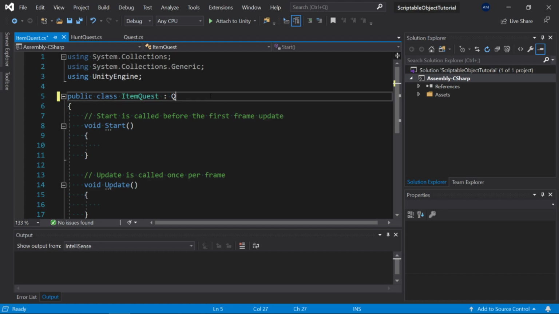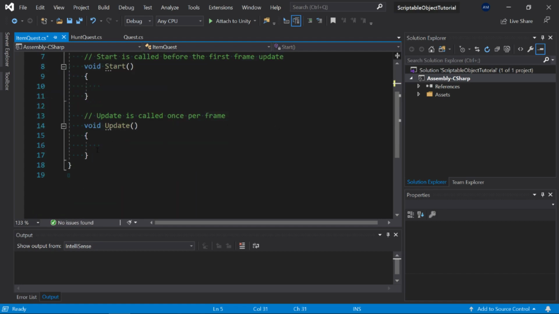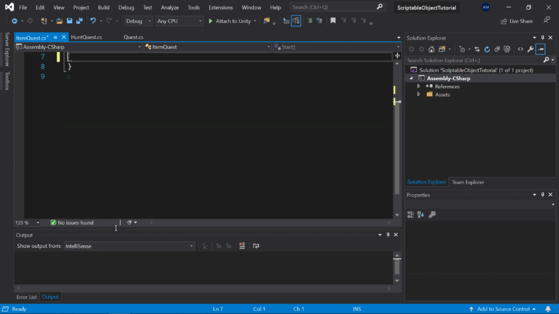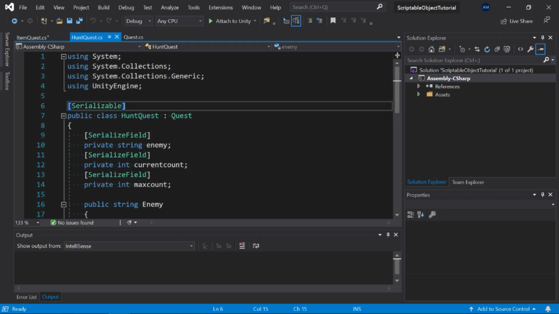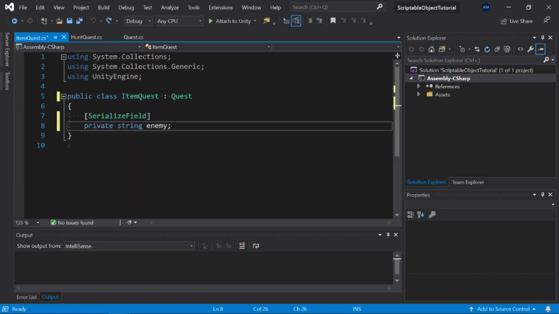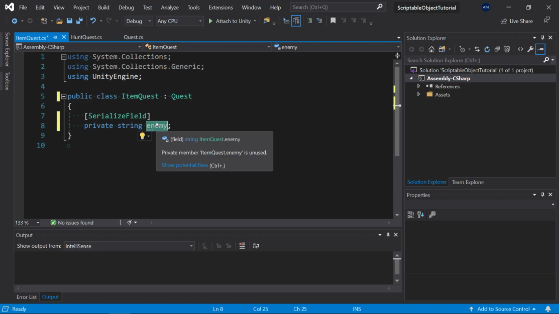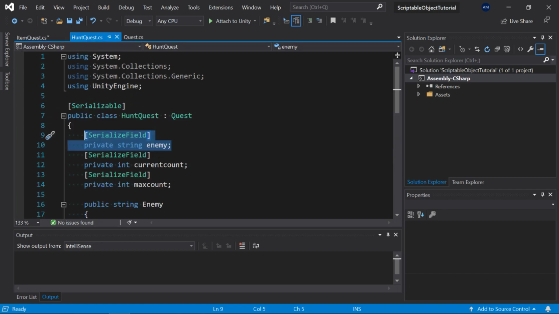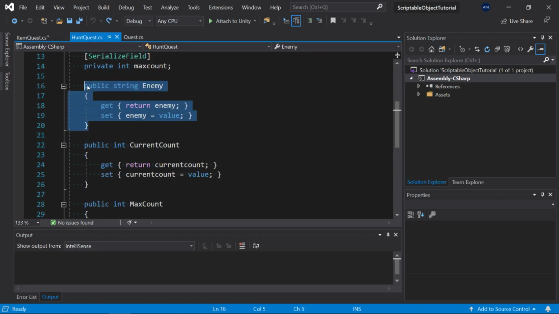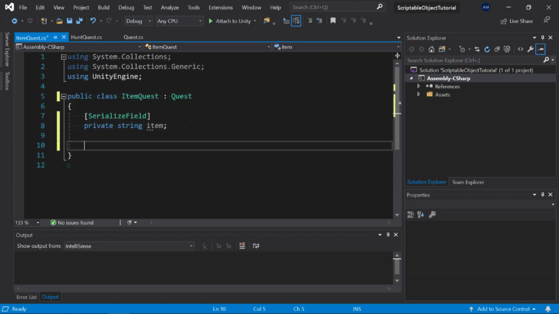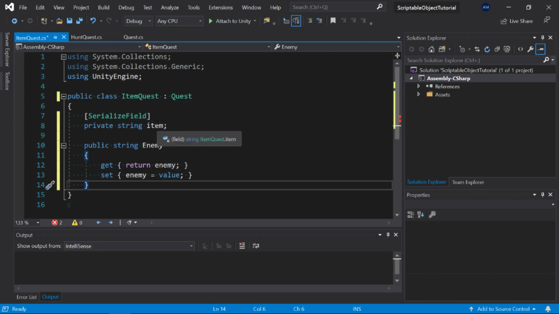Alright, this will implement. Now it's gonna have some similarities as the other one, so we can just go into Hunt Quest and just take out the string field. Copy it, public string, the item that you're looking for, and then it's very, very simple. It's all this class. Don't have to worry about anything.